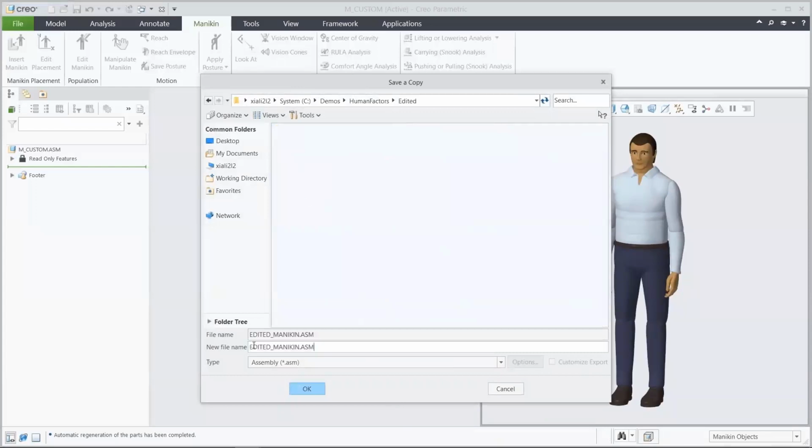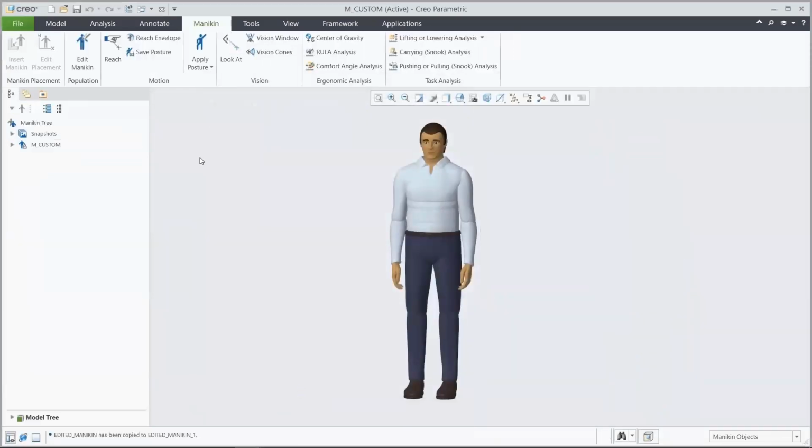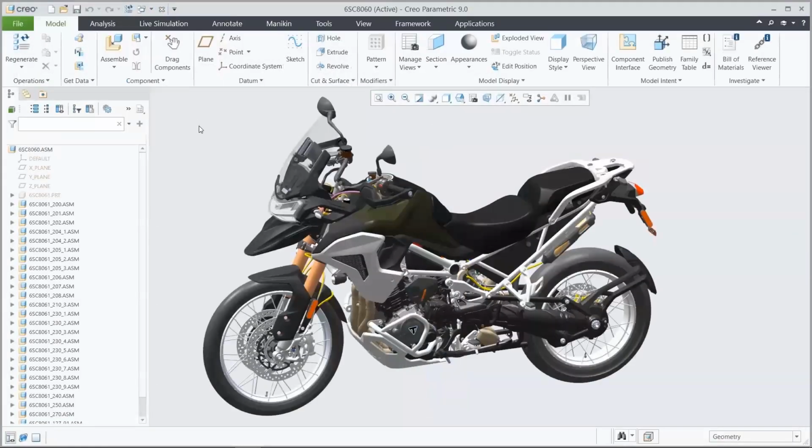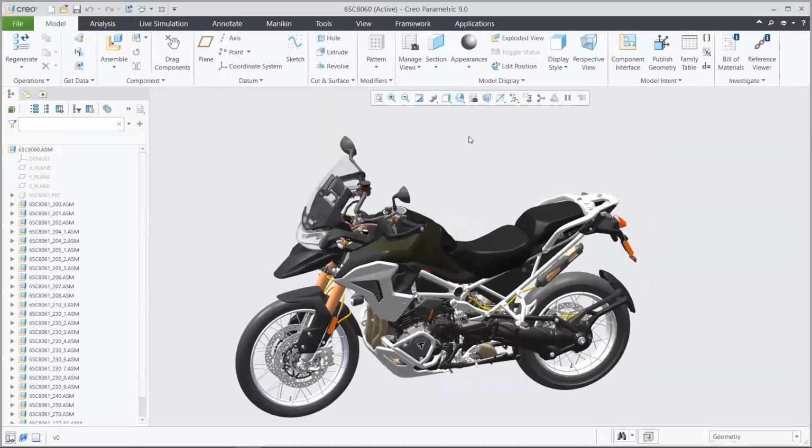And it's going to exist as an inseparable assembly. So it's very clean to work with inside of your other assemblies. And now it's completely customizable. So really strong feature that you have there now with Creo 9.